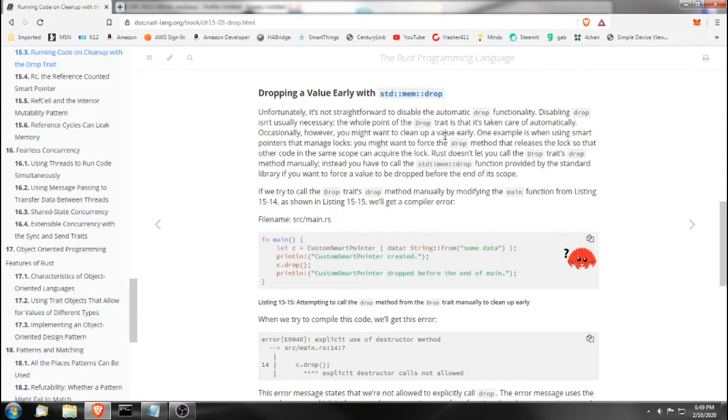One example is when using smart pointers that manage locks. You might want to force the drop method that releases the lock so that other code in the same scope can acquire the lock. Rust doesn't let you call the Drop trait's drop method manually. Instead, you have to call the std::mem::drop function provided by the standard library if you want to force a value to be dropped before the end of its scope.